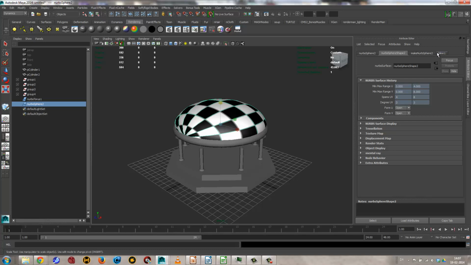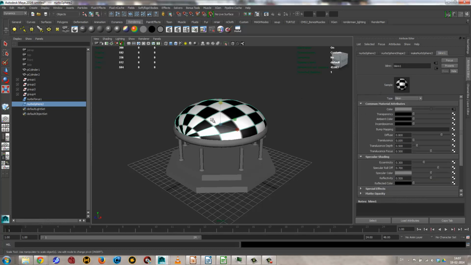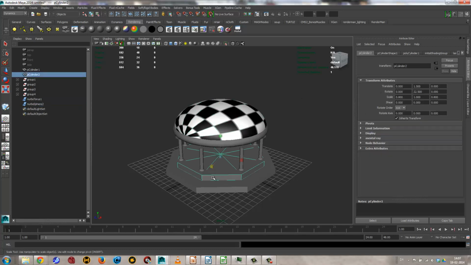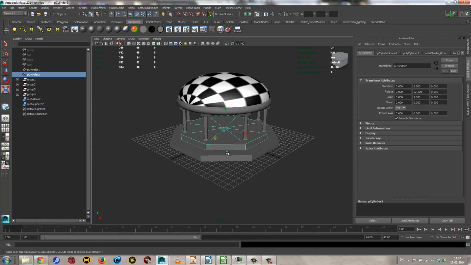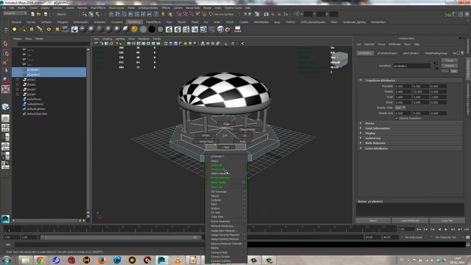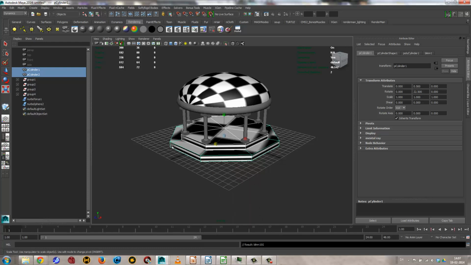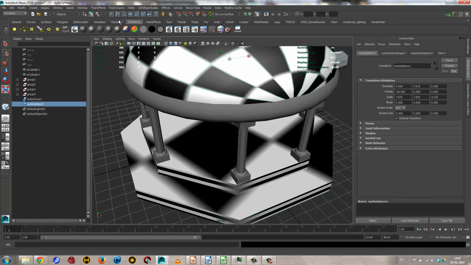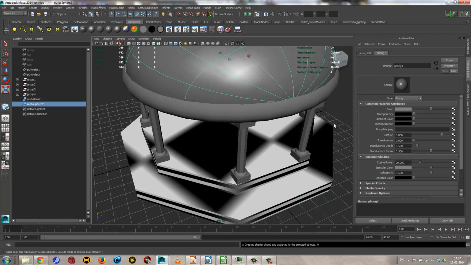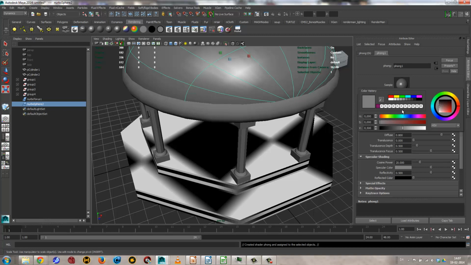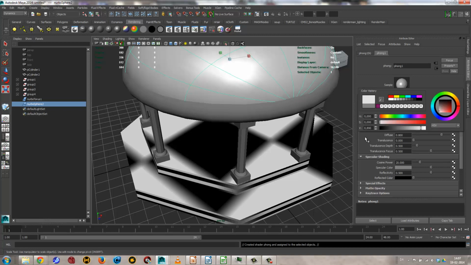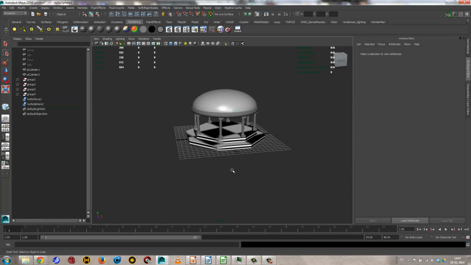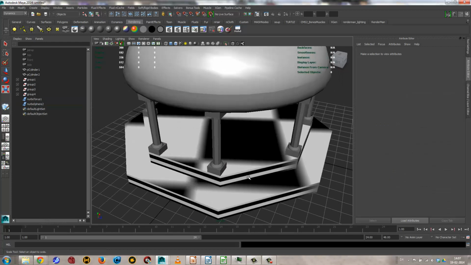I'll just leave that for now, and then I'll grab these two down here, right click and go assign existing blend 1, and that will assign that same material to these two polygon objects. And this one up here, I'll just assign a different one, maybe a Phong material, and make that slightly white. There we go. So it looks nice and shiny.